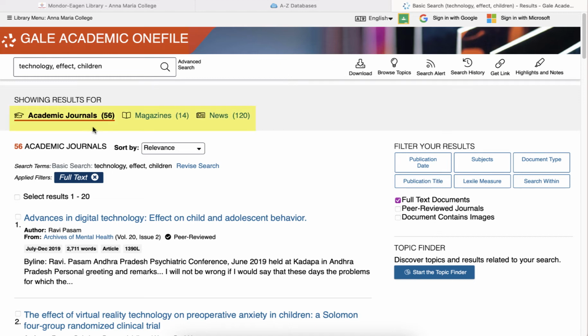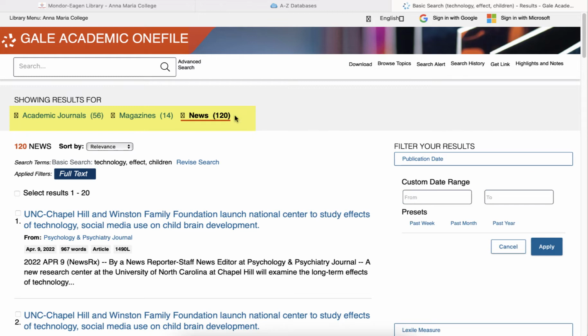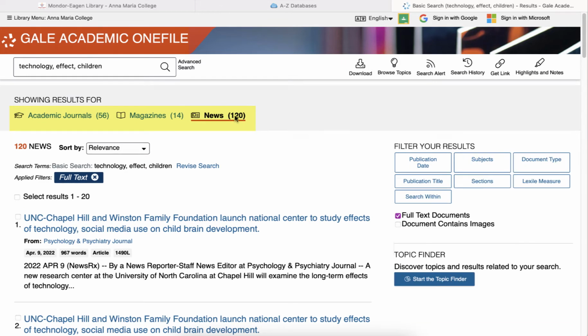First, let's take a look at the types of results listed at the top. In this case, we've been given a number of articles from academic journals, a few magazine articles, and a lot of news articles as well. Clicking on each will allow you to view results for only that type of resource. Here, we've automatically been shown results from academic journals, but if I want articles from newspapers, I can click on News, and I will be shown only news articles relating to my keywords.